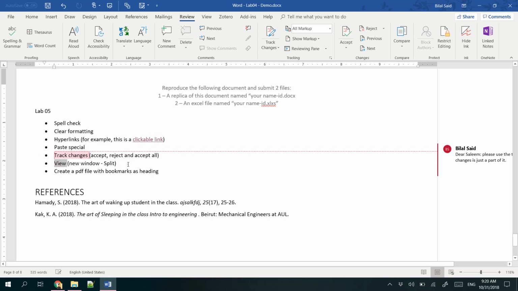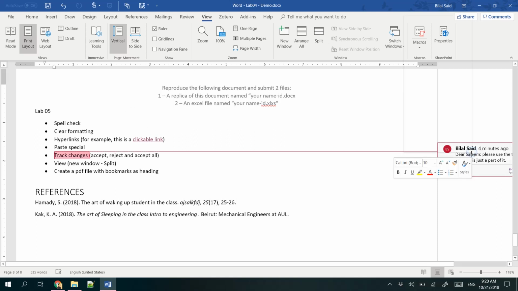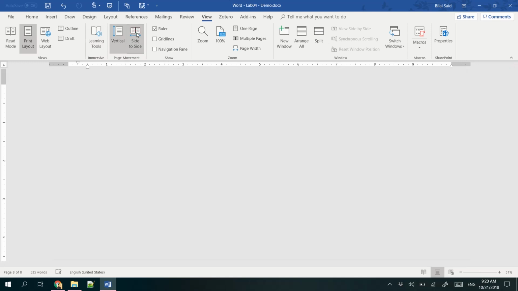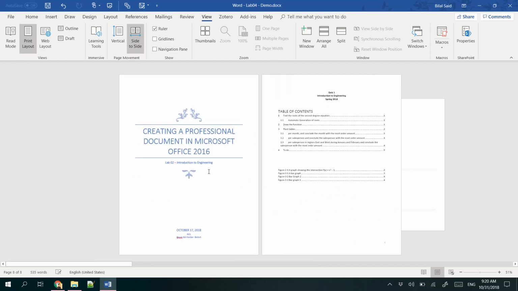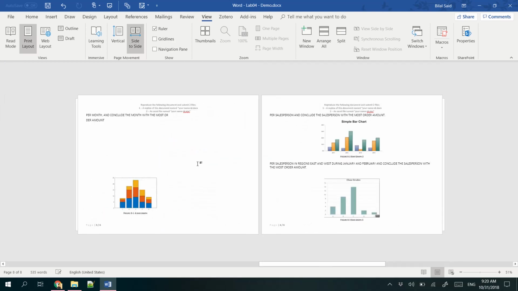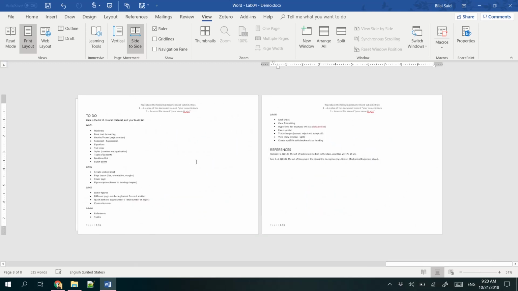Let's check what we can do with the view window. Actually, in the view menu, sorry, we can create really nice looking views. So I'm going to also delete this comment or resolve it. We can create nicely looking views. For example, I can ask Word to show me all the pages side by side, and notice that when I'm scrolling with the wheel of my mouse, I can easily switch between the pages and see how they will look when printed out.